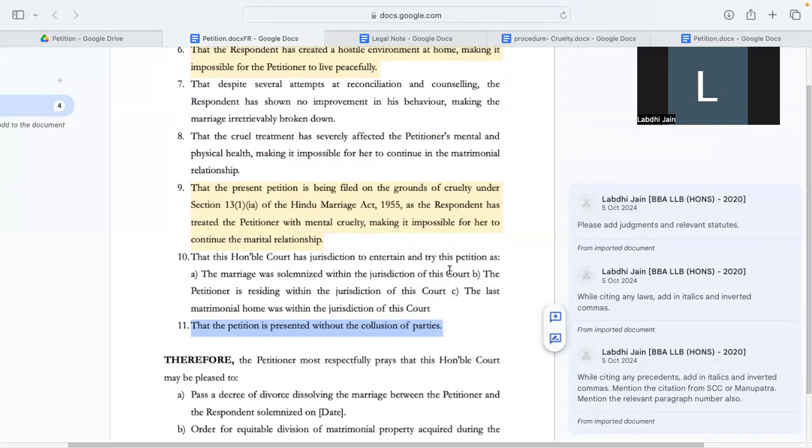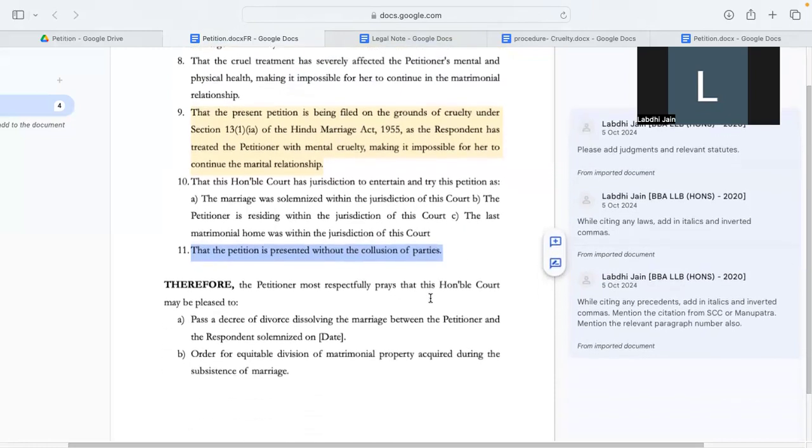Also, in the 10th point, you will just clear out the jurisdiction part even further and say that it is solemnized within the jurisdiction of the court, or wherever, whatever the essentials, any of these 3 points can be written. If all of the three are the same, you can mention that it has been solemnized, or we have been living together, or the last matrimonial home was this. So you can mention any of those things, or if all of them are applicable, and just say that the honorable court has jurisdiction to entertain and try it.